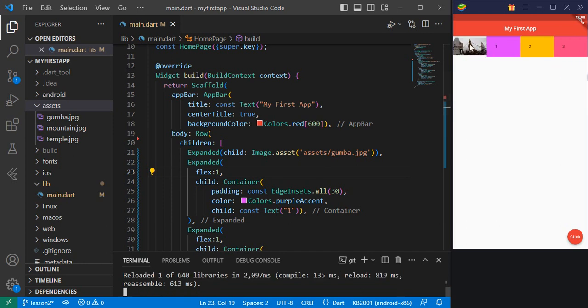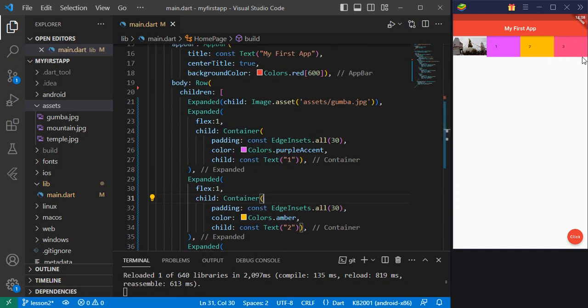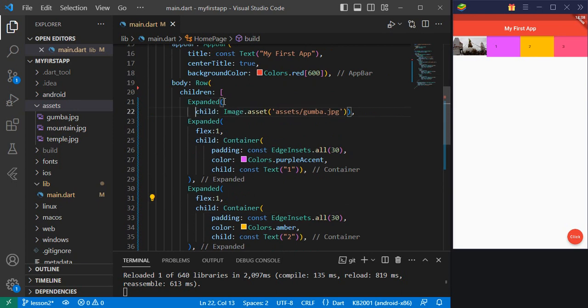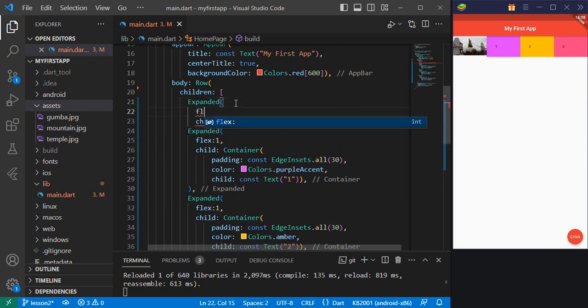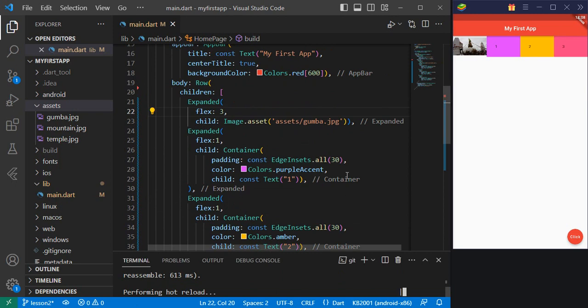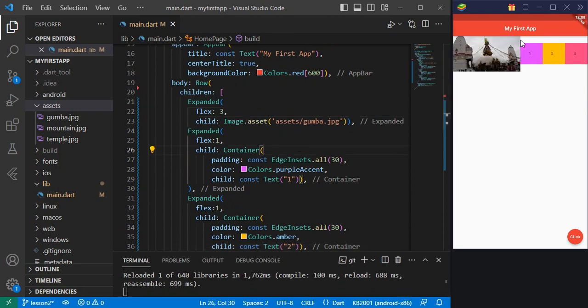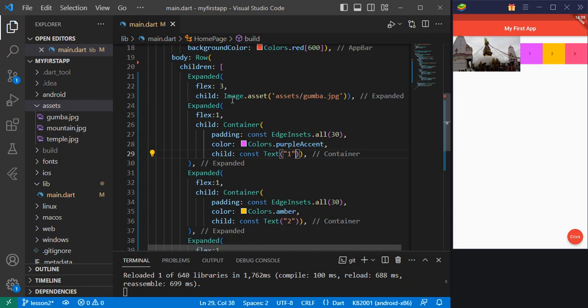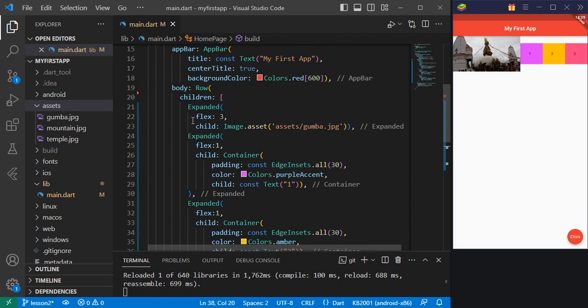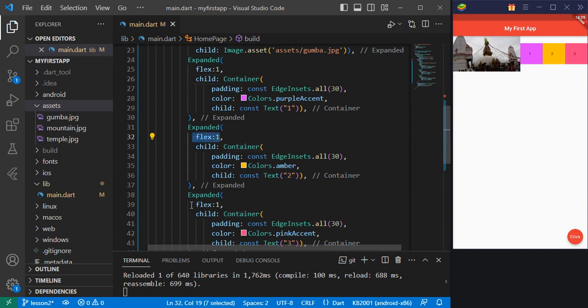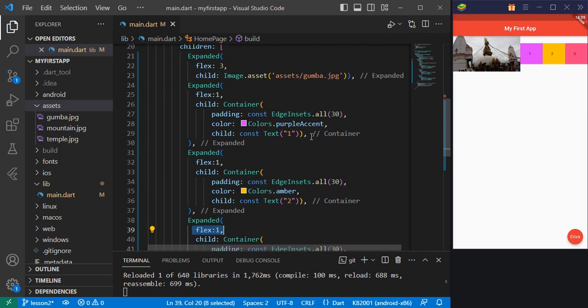As you can see, now this image and all these widgets are taking the same space of the screen. And similarly, you can also give the flex property to this child image, and flex, let's make it 2. Okay, to make it a bit more visible, let's make it 3. Right, now let's load it. You can see this image is taking a bit more space than the other widgets, and it is taking half the size of the screen because the flex is 3, and we have 6 parts of the screen: 3 plus 1 plus 1 plus 1, that is 6.